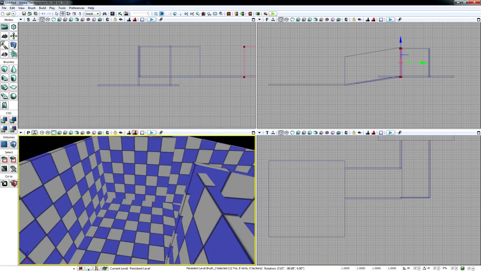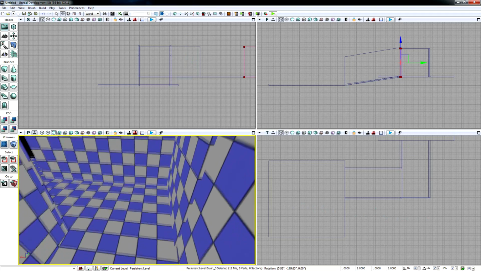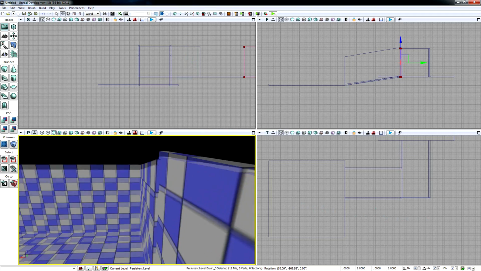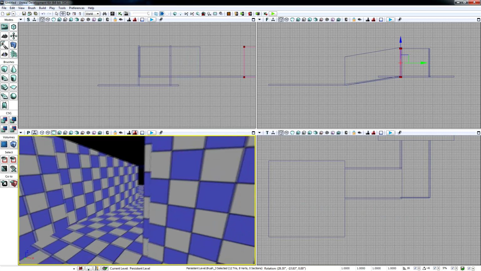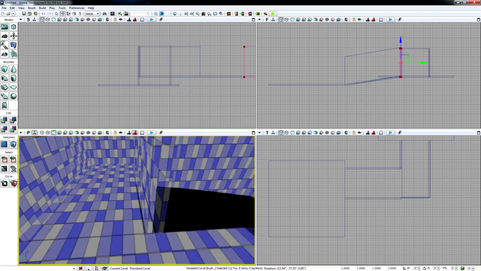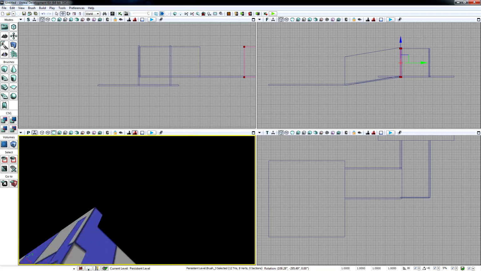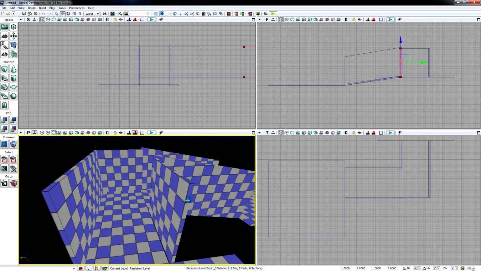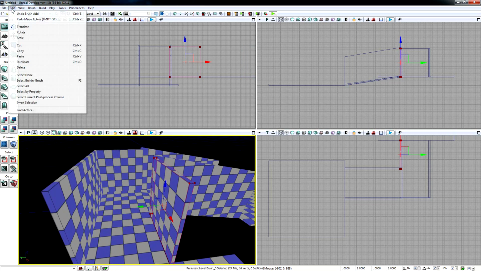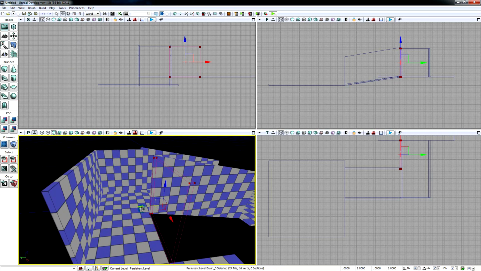Oh, this wall's not quite in. Oh, I knew it wasn't quite right. That one I don't care about so much. But I can't have a hole. That won't do. We'll have to edit that. So what we'll do is we'll go edit, undo, move actors, edit, undo, brush add, and then we'll just go.